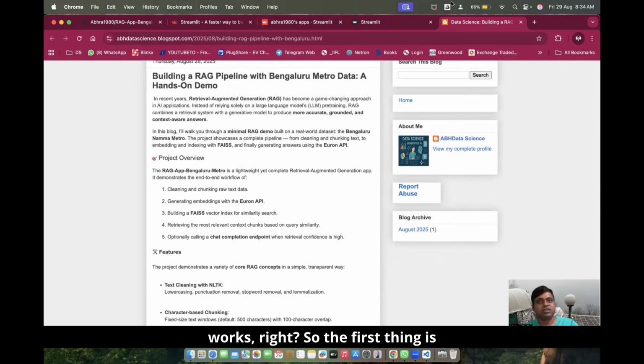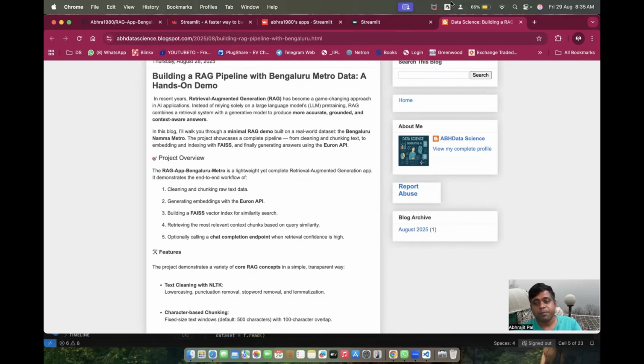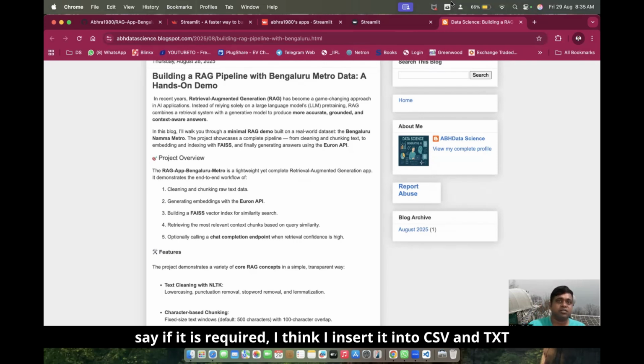The first thing is data preparation. How you source your data, meaning collect the data from PDFs, websites, documents, databases, etc. For me, I have taken it from open source as text. Then I saved that for future reference if required. I think I saved it into CSV and TXT format.